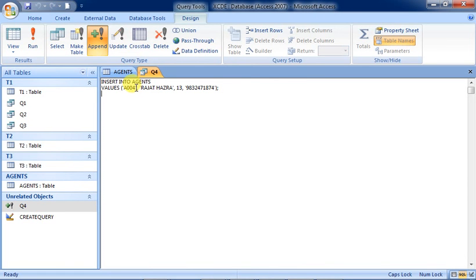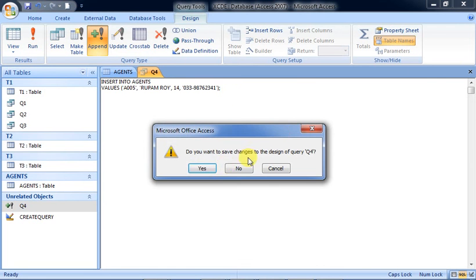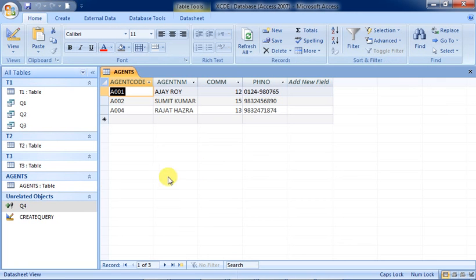One more record, let us see. The agent code is 5, and I'm giving Rupam Roy. Then commission is 14%, and the phone number is 033-9876-2341. Then close it, and then run the query. Yes, you can run the query here.